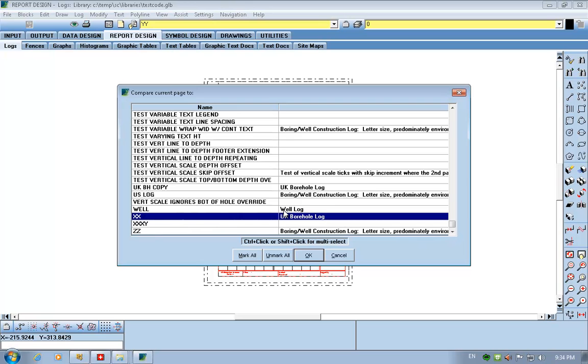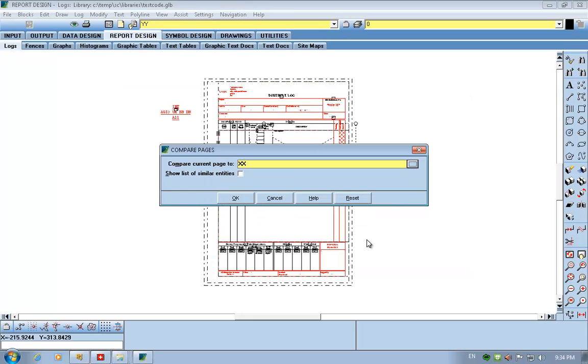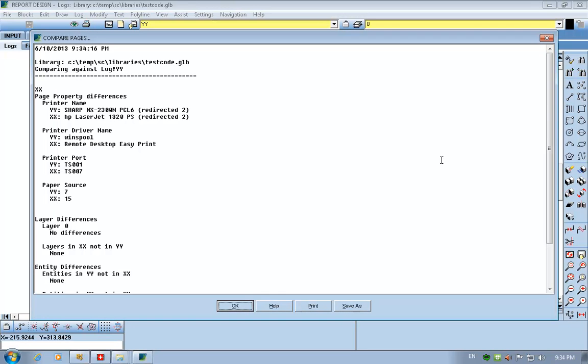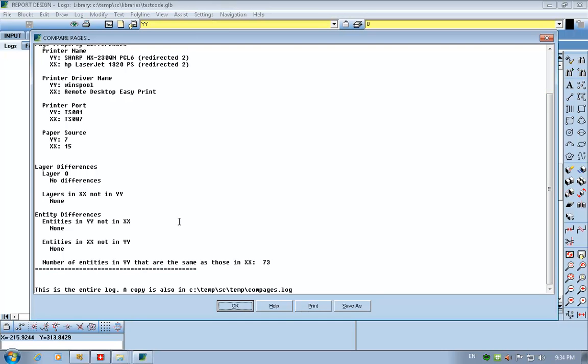We're going to compare it to XX. You can compare actually to more than one if you wanted to. And there we go. And you could also show a list of similar entities. It's rarely used. All right. And it does show some slight differences in the page properties, which we're not interested in in our GDW compare. There are no layer differences. And there are no differences in entities. And there are no extra entities. So, as we expect, there should be no difference.